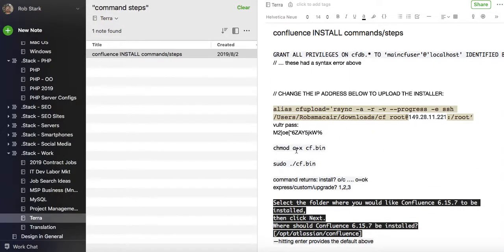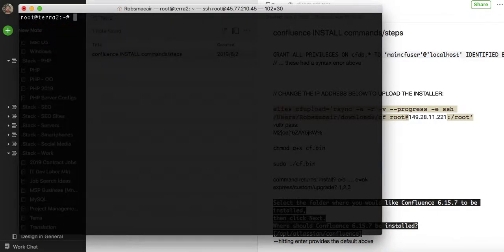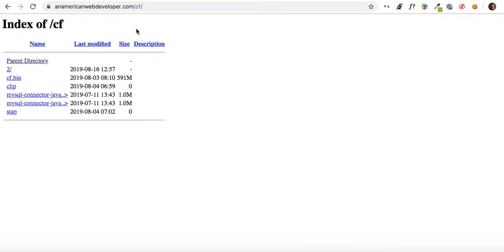Now, what we need to do, we have a fun kind of thing we're going to do. We need to download, exit MySQL, clear. We need to download the installer file. It's about 500 megabytes. And you know what, you guys? It's right over here. Okay? I put it up on a different website so I can just pull it down with WebGet. And I've named it, you can see 591 megabytes. I've named it cf.bin.